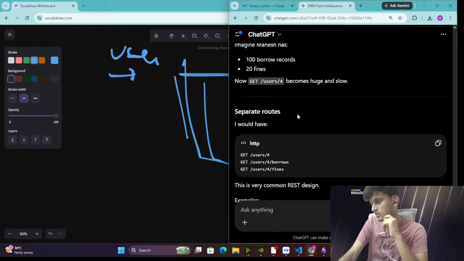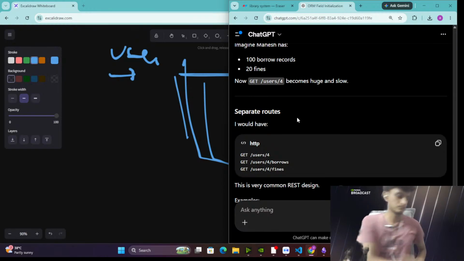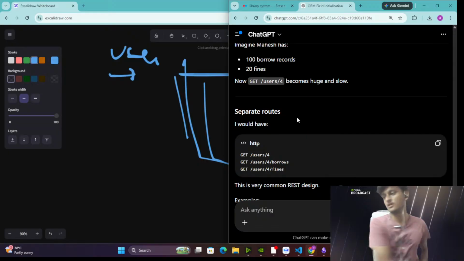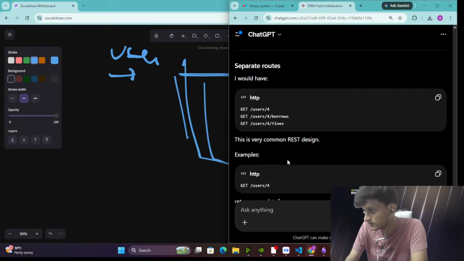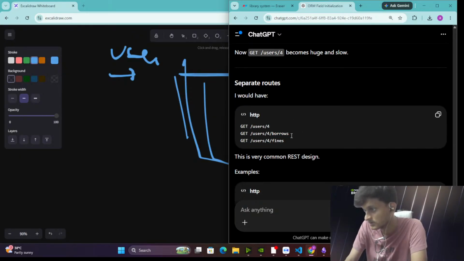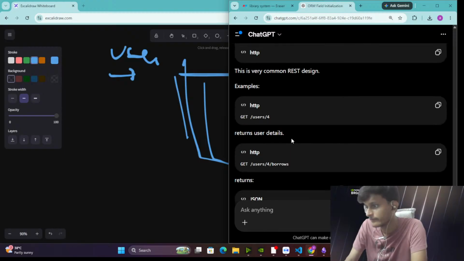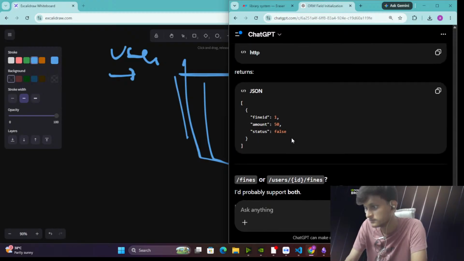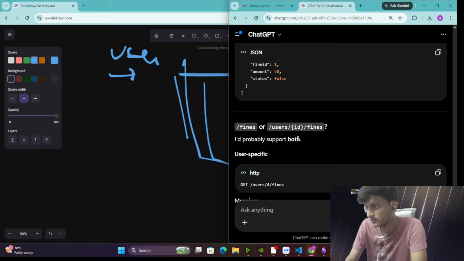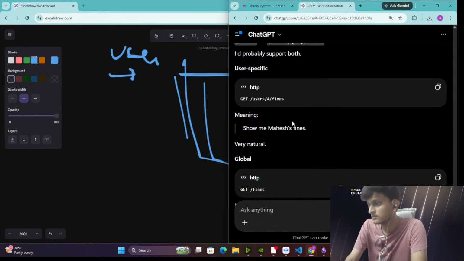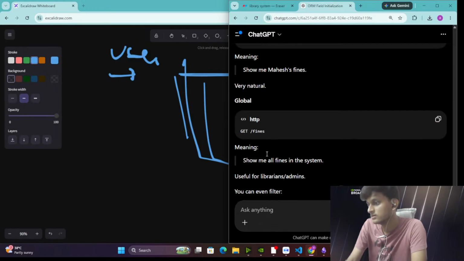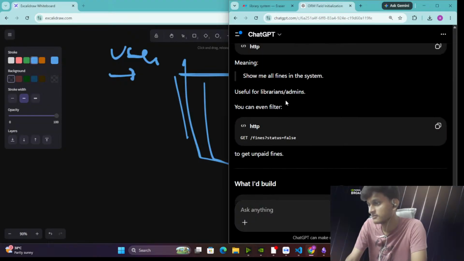Separate routes. I would have separate routes, right? Users slash for this is a very common test slash borrow slash fines. All right. I would probably support both. Okay. User specific, you can go there. Global, you show me all the fines in the system.